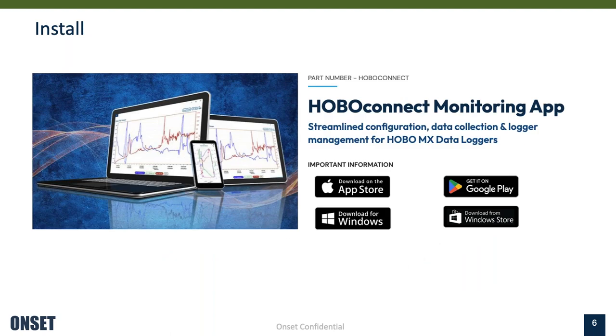Next up, we'll have installing HOBOconnect. So HOBOconnect is the app that we've designed for use with our Bluetooth loggers. It only supports the HOBO Bluetooth loggers. If you're using our USB and optical products, you'll want to use HOBOWare. And if you're using our connected products, our RX stations, you're going to want to use HOBOLINK.